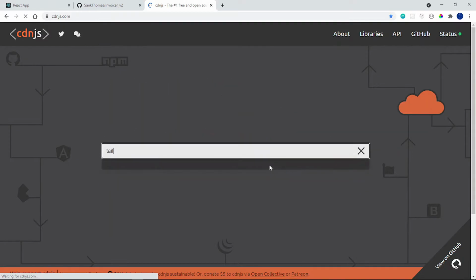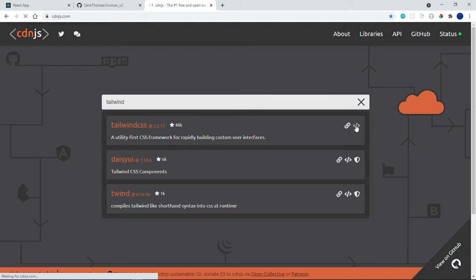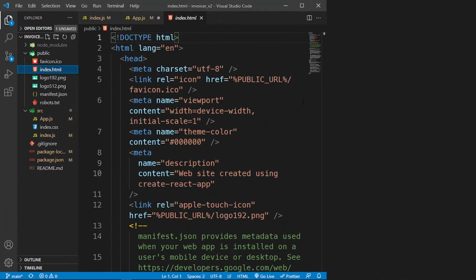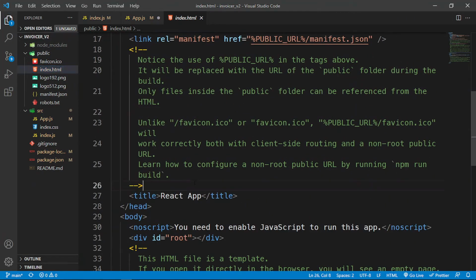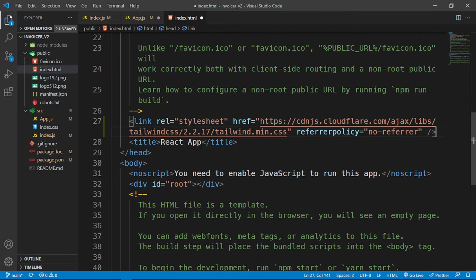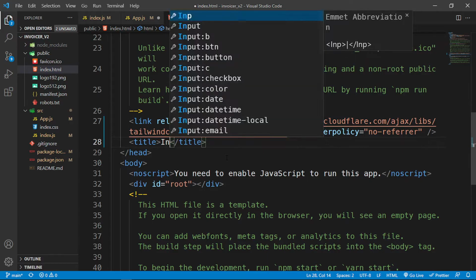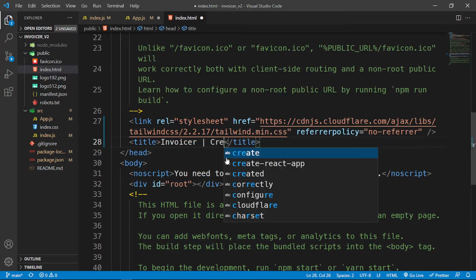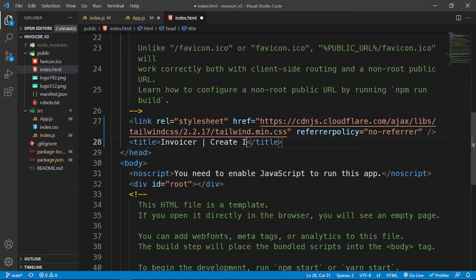Come on, Tailwind. Okay, so grab this link tag, and then inside public index.html, I'm just going to paste it inside here. And actually let's change this title to Invoicer, and then let's say create invoices to clients, something like that.